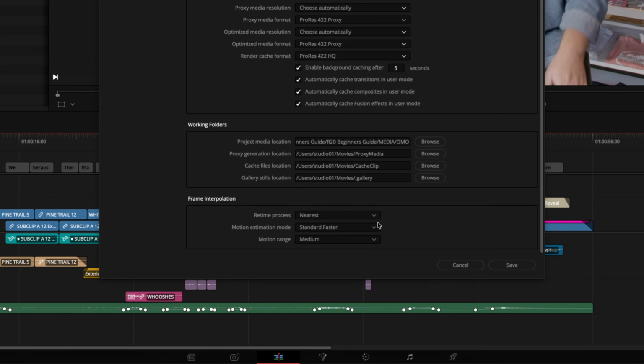Motion estimation mode kicks in whenever optical flow is doing the work, and it also affects image stabilization and temporal noise reduction on the color page. It's basically a quality versus speed dial, and there's a few different tiers. Standard faster and standard better are the long-standing options from older versions of Resolve. They're pretty efficient and they give decent results for most jobs.